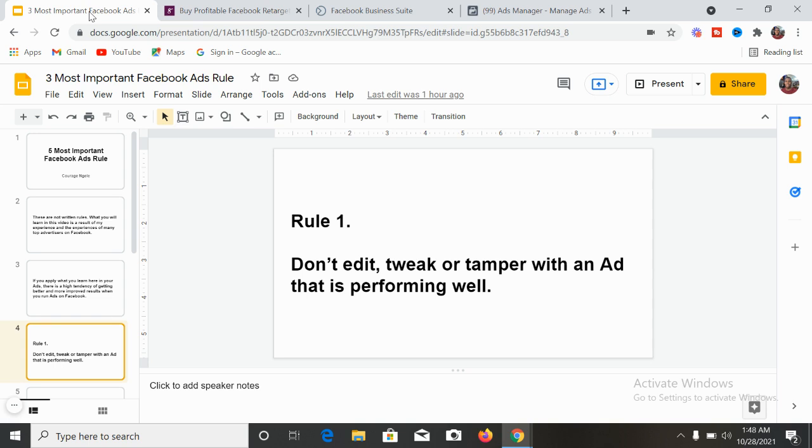And also, if you're running adverts using ABO and not CBO, do not switch to CBO using the same advert. If your advert is already on ABO and this ABO is giving you good results, do not switch to CBO. By ABO, I mean ad set budget optimization. Now, when you are getting results already, there is no point switching that advert to campaign budget optimization.